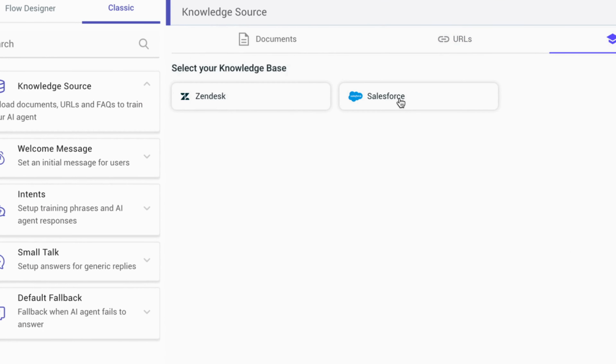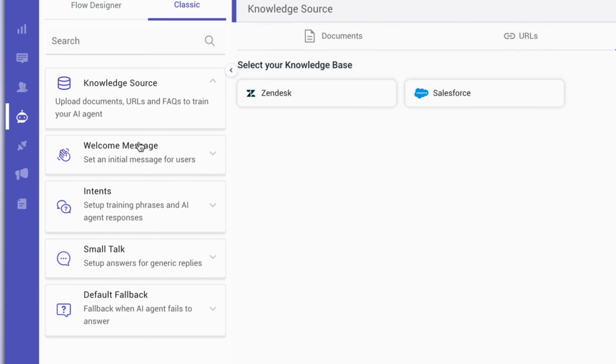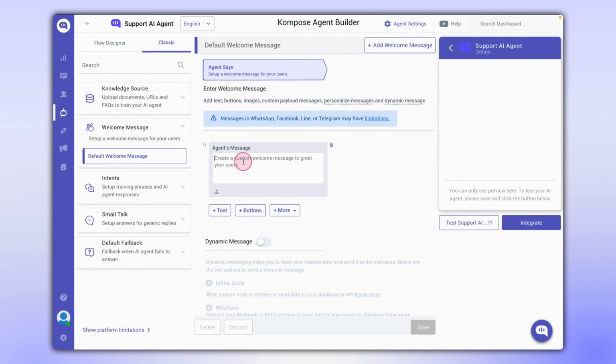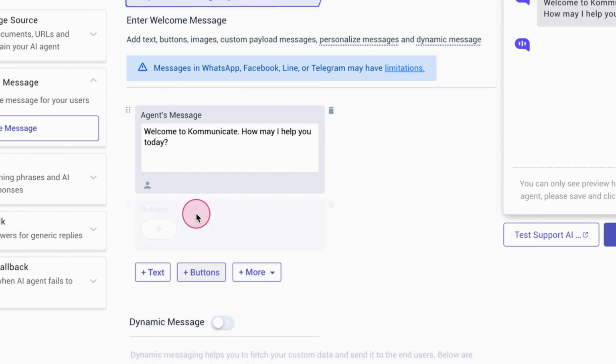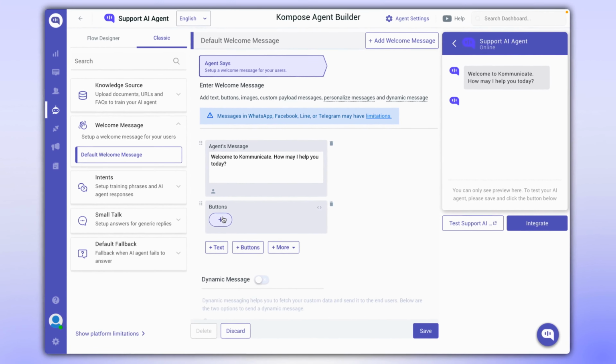Now let's check out the second section called Welcome Message. The welcome message is the very first interaction your users will have. You have the option to add more text or even incorporate buttons. There are 3 types of buttons you can use: Default, Link, or Submit.